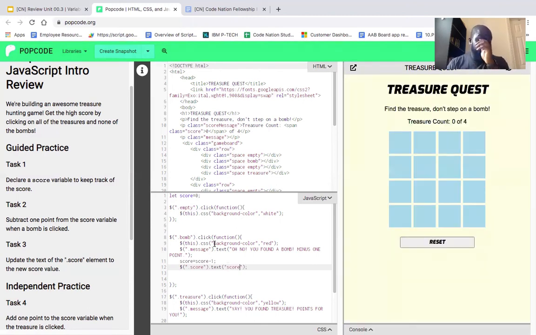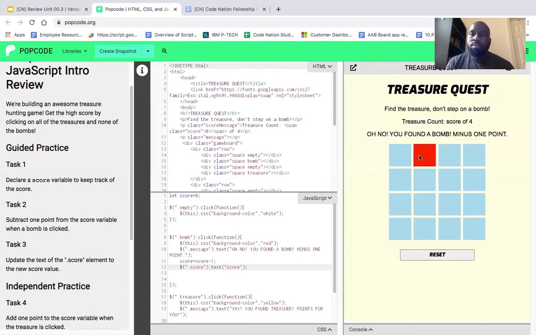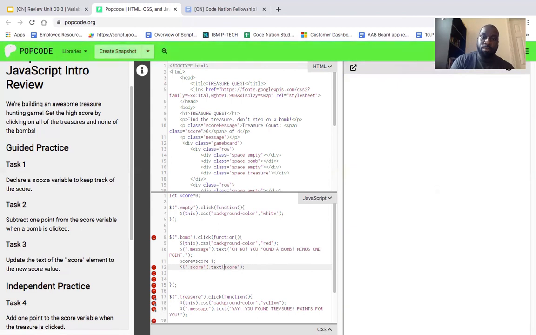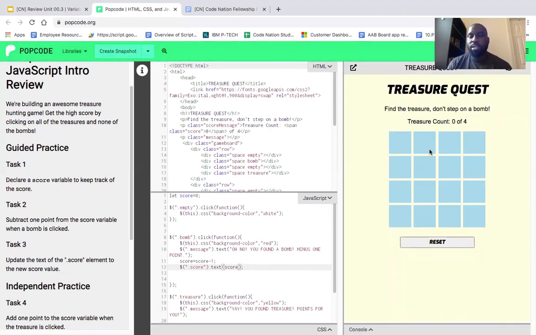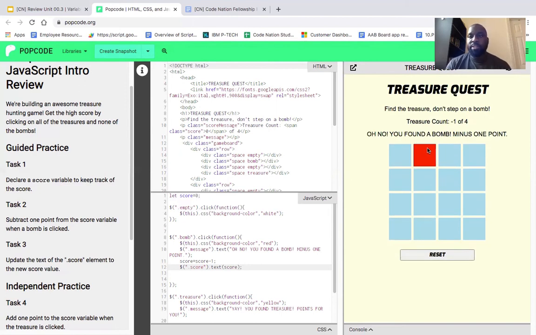Let's see what happens if we do that. See, treasure count score of 4. What we actually want is the variable name, okay? So always make sure you're putting the right thing. So if I click it now, -1, right? So that's the guided practice.